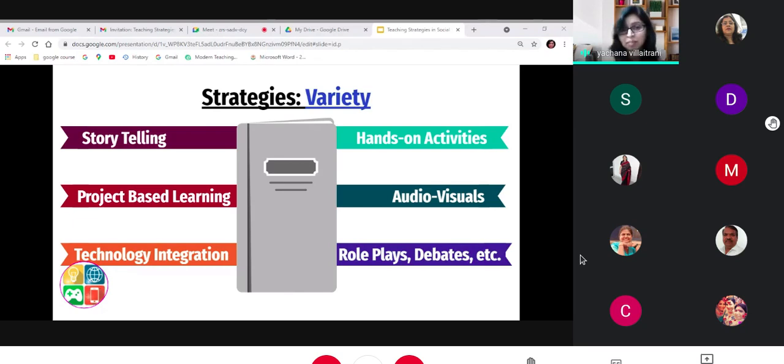Hands-on activities are something very important that everybody often tries to bring into social science. Models, props. I'm sure we all have made our own models and props while doing our B.Ed. Simple items, random products, just pick up some product. Consumer awareness is one topic in class 10, and you can really do it with the help of so many products gathered together, asking the students, what should I be checking in this? How do I buy it?